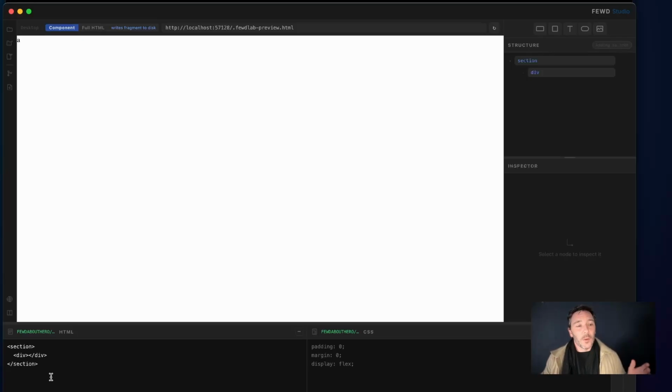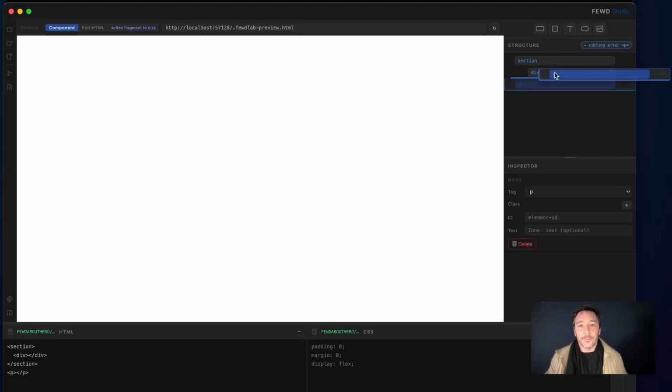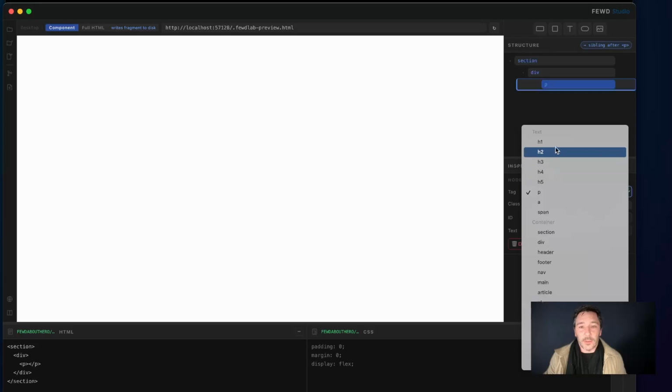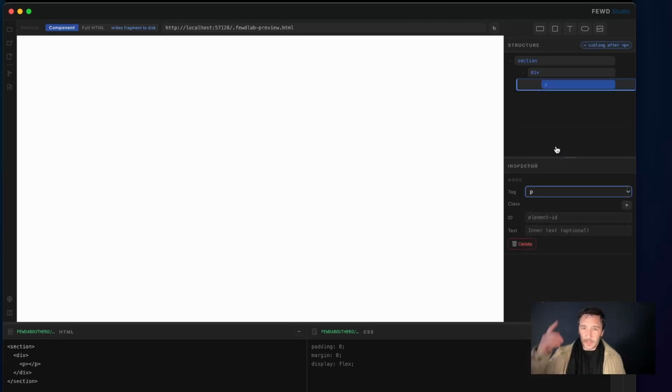Right, okay, so I've got a section and a div. That's all well and good. I need to add a text element, and I want that to be in the div there. Now the text element, we want to change the tag for that. So this is going to be the top section of the about page on the FEWDstudio.com website. And so I also need a paragraph. Okay, cool. That's all good.